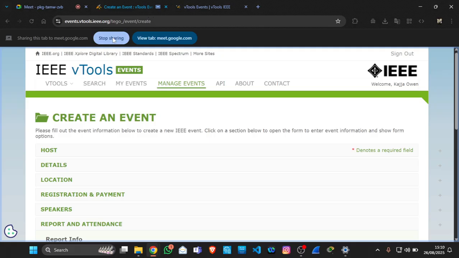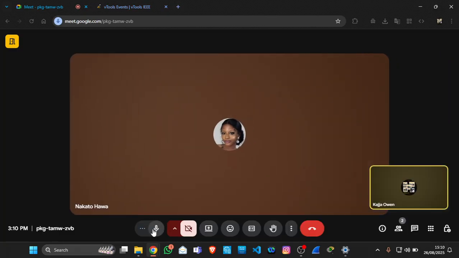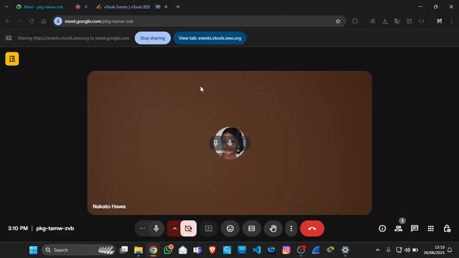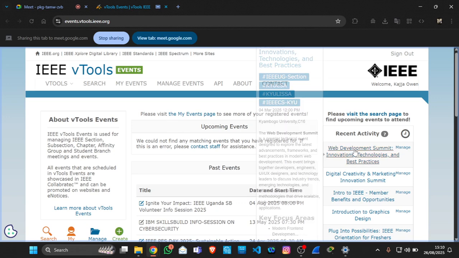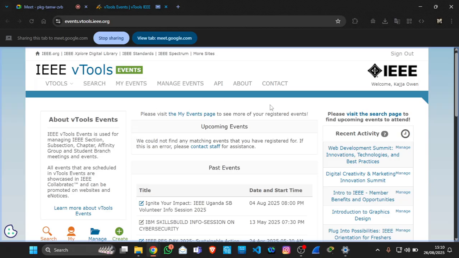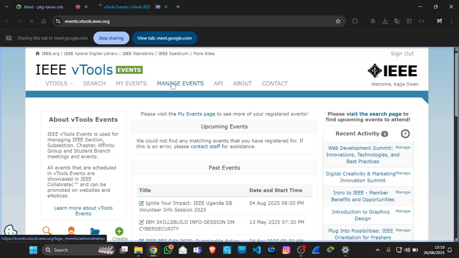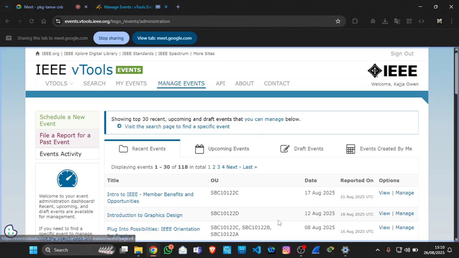I'll have to end this sharing, then share another window. Are you seeing that? Yes. So for these events, if you have events here, they'll always be listed here. That's why you saw your dashboard all clean without events. So I'll simply go to manage events. Is it okay if I use this one? Which one? It is okay, they are all listed here.